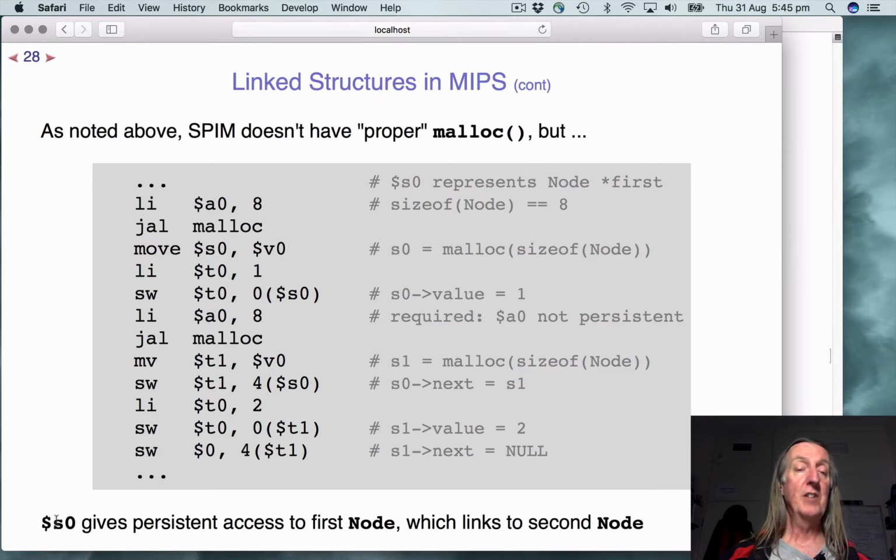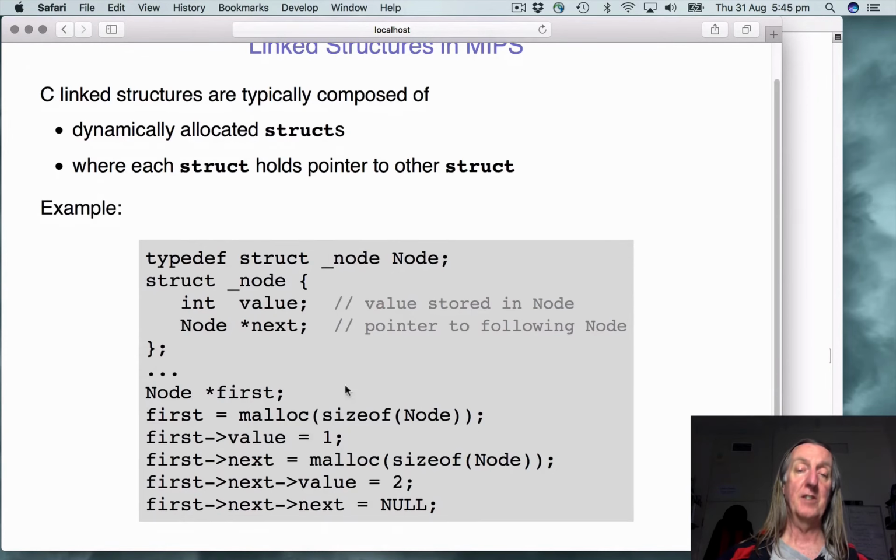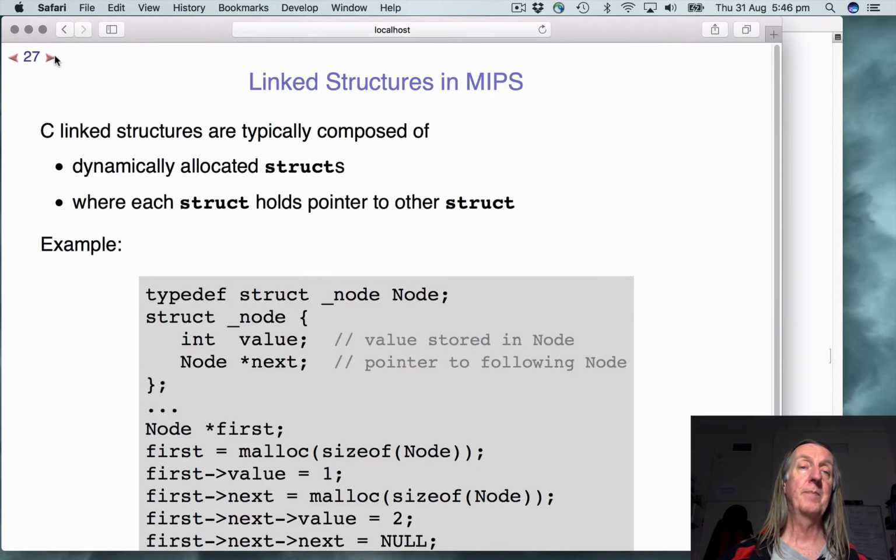Alright, so $0 at the end of all of this, $0 is pointing to a node, and that node contains a pointer to a second node that we created. So essentially it's the same as what we've done here.